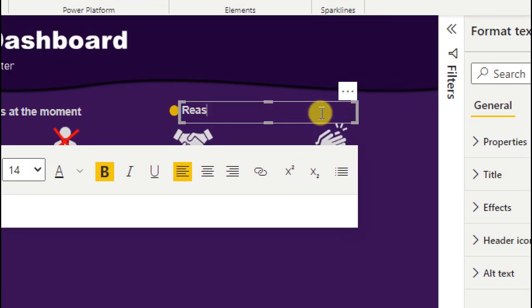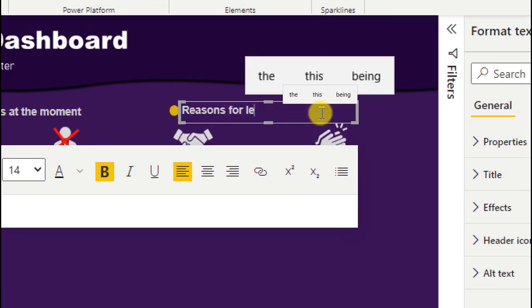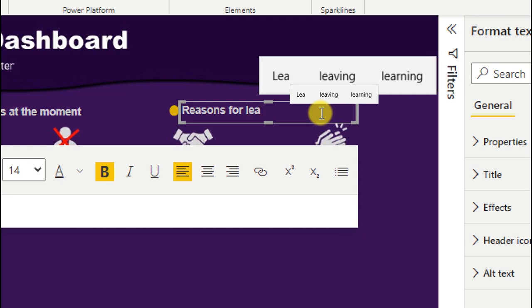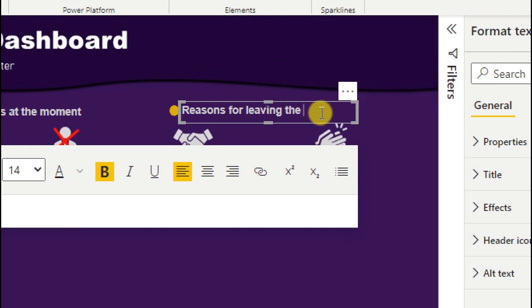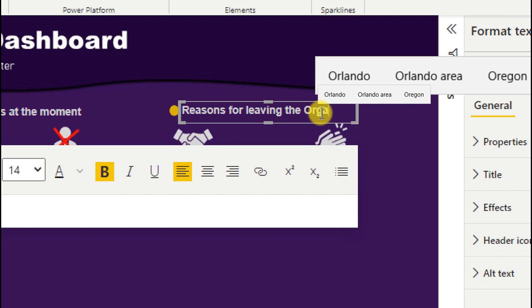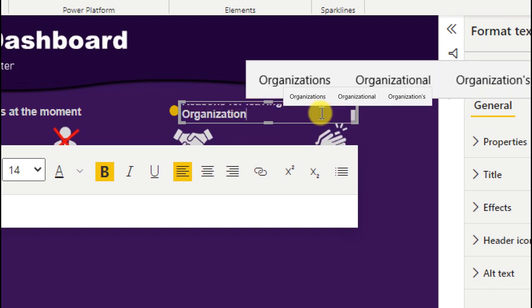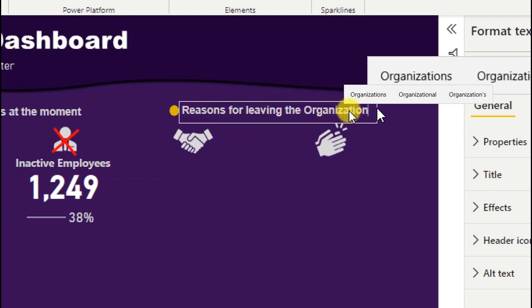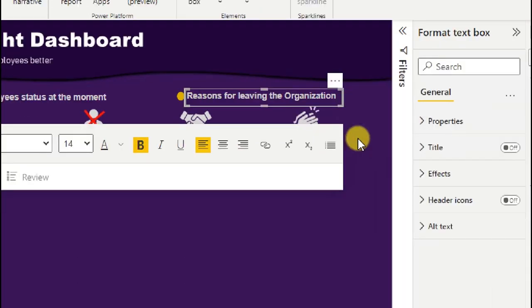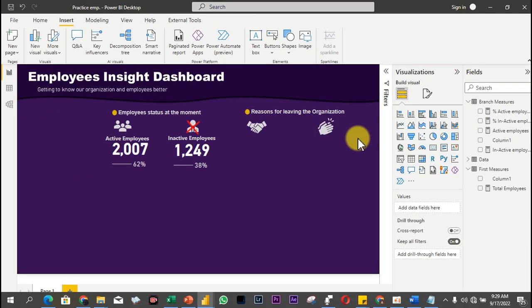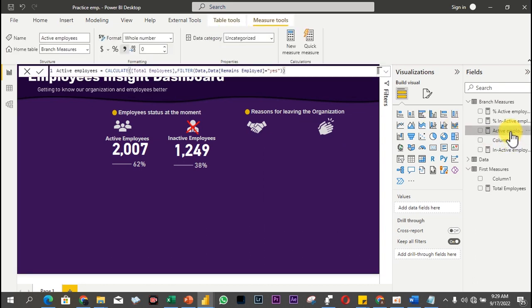So it's going to be reasons for leaving the organization. So we just have to stretch it and open it up just like this. This is what we need to do. Okay, now that we've gotten this right here right now, the next thing we need to do is start from here to get it created. So we just have to insert a new measure.